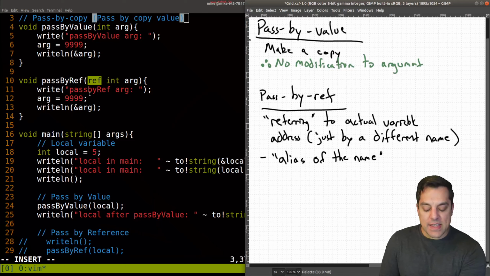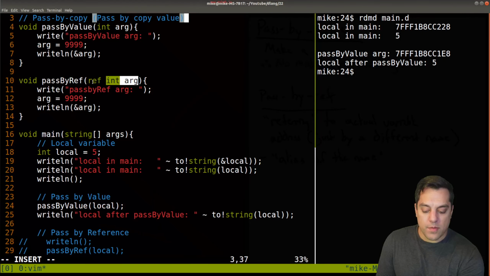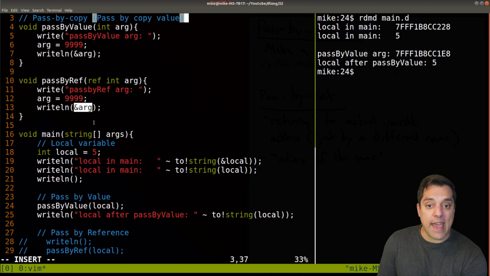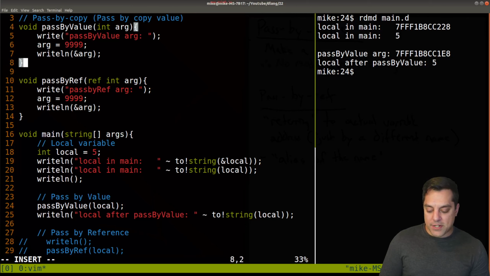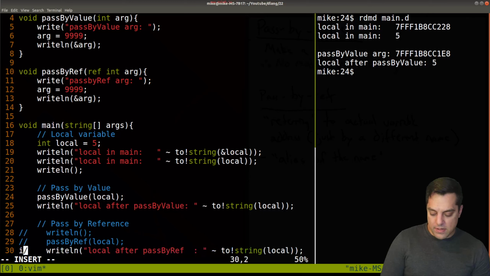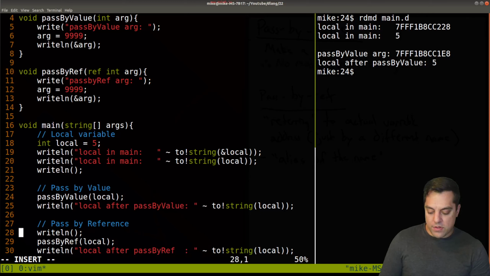Okay, so that's the idea. So with that in mind, let's think about the same experiment where I modify this arg, but I add in ref here, so that I'm referring to the same thing. If we see that this is the same address as our local variable that we're printing out here, then it must be that we are in fact modifying this argument here and setting this value to 9999. Okay, so let's go ahead and do that experiment here. I'll go ahead down into our code.